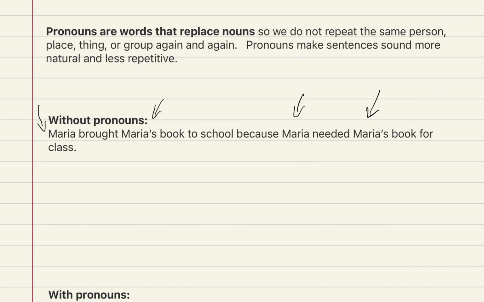So there are many different types of pronouns. I'll be creating different videos about different pronouns, but in this video I just want to focus on why we use pronouns. And you can see in this example it's the repetition. We want to get rid of that repetition. There are many different types of pronouns like I, you, he, she, them, and so on. But I'll be creating videos for those later on.